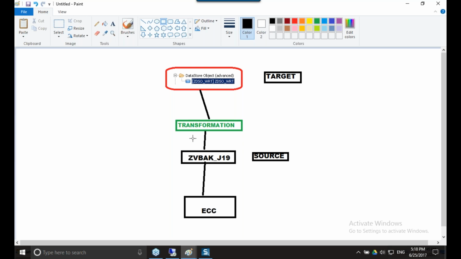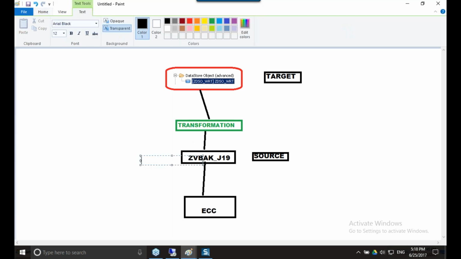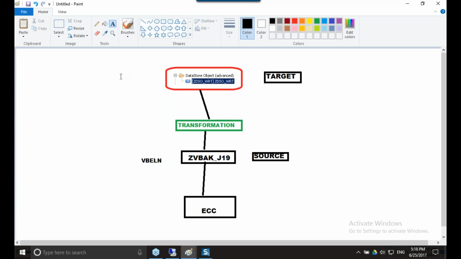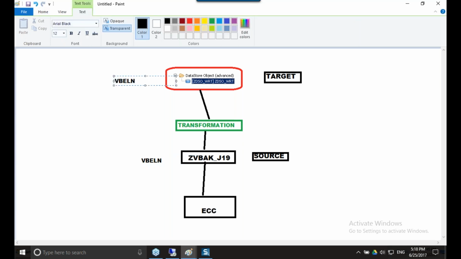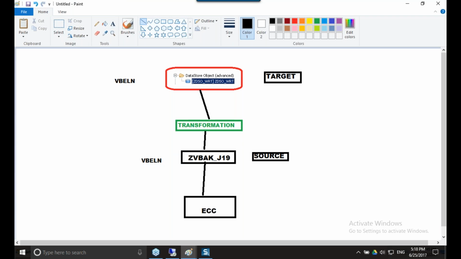For example, here you may have VBELN, and here you have VBELN. Now we need to link both these columns. Where do we have to link? In transformation. Transformation is an object where you link the source and target. So once you link, the flow from source to target is ready. Next thing is, data is on the ECC table.